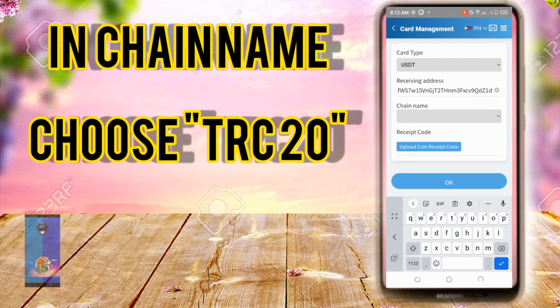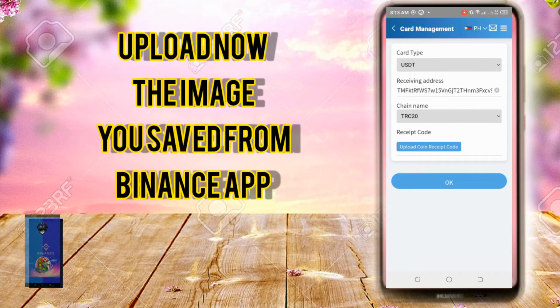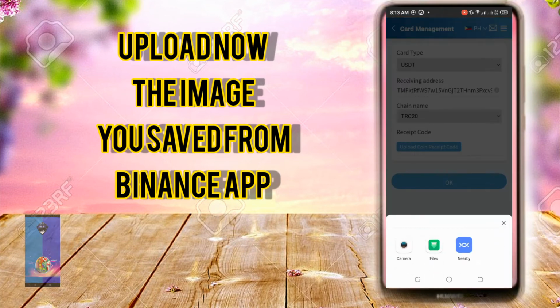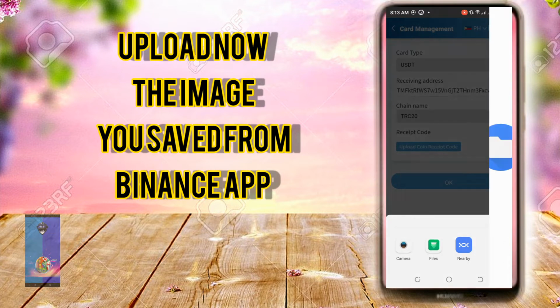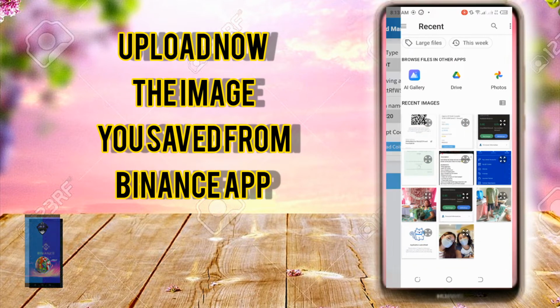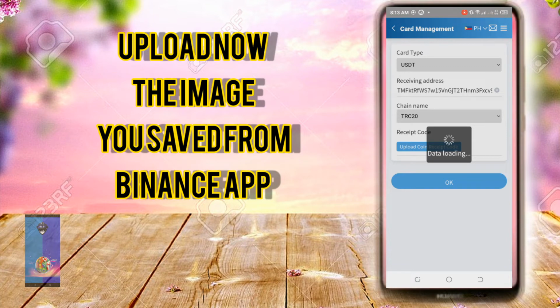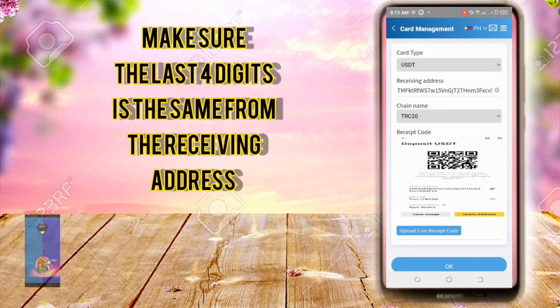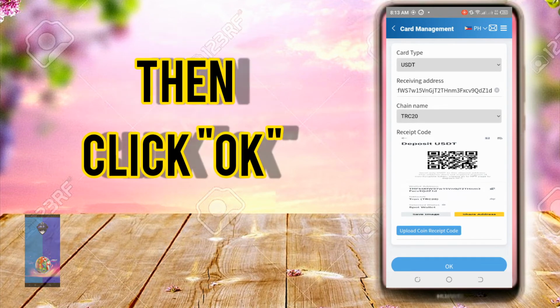After paste, dito sa chain name, just choose TRC20. And then, upload the image we saved from the Binance app. Yung QR code niya, just make sure yung 4 digits from the last digits ay same doon sa image natin na ina-upload dito sa receipt code. Pag na-double check na natin, dito sa may baba, just click OK.